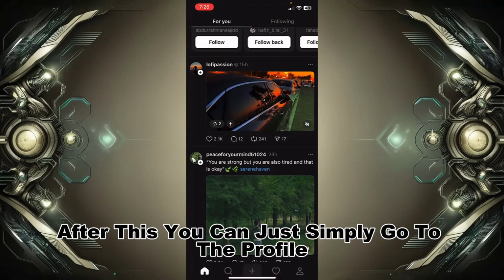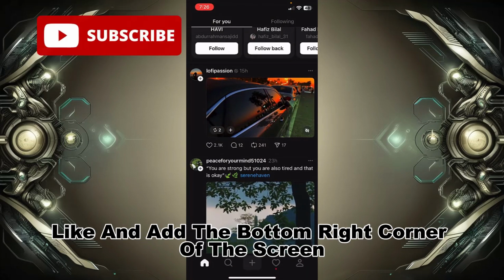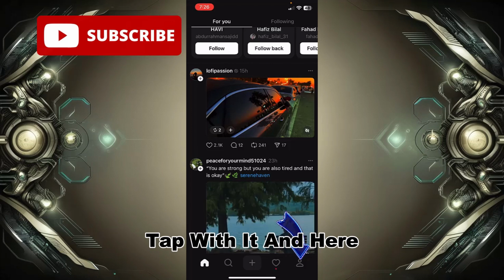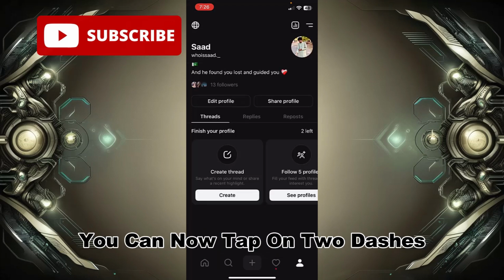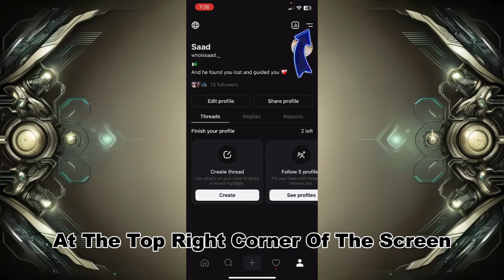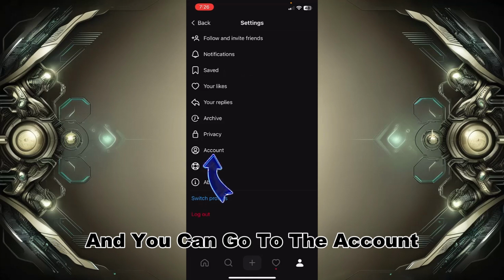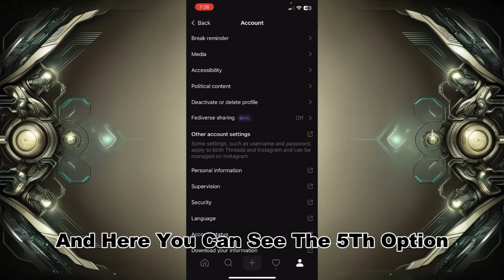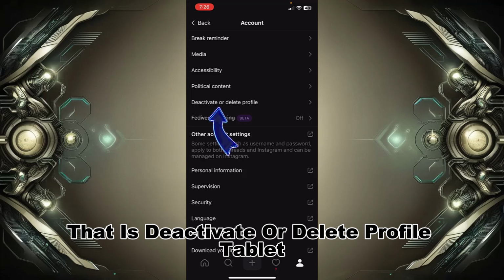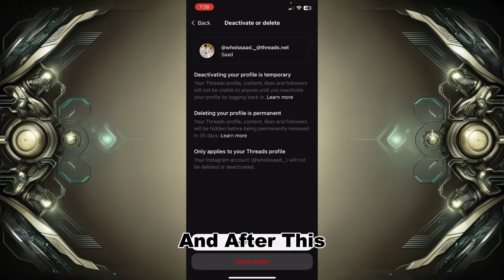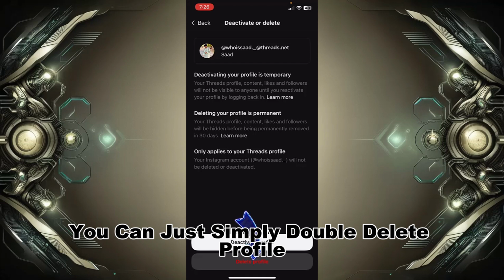After this, you can simply go to the profile icon at the bottom right corner of the screen and tap on it. Here, you can tap on the two dashes at the top right corner of the screen, and go to Account. Here you can see the fifth option, that is Deactivate or delete profile. Tap on it, and after this you can simply tap on Delete profile at the end.